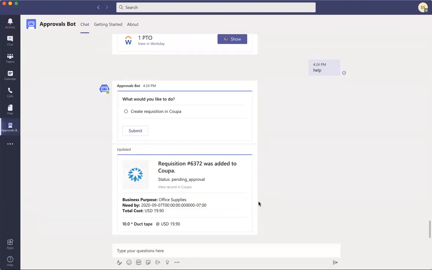Workbot can supercharge Microsoft Teams to improve employee productivity and experience. Managers can approve requests faster, and employees can easily create requests without ever having to leave Microsoft Teams.